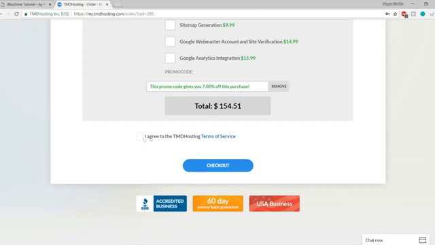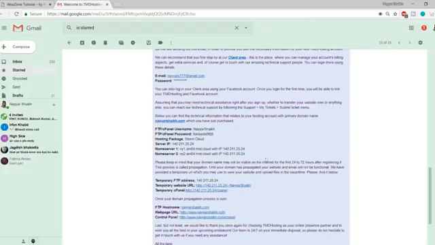Once you're done with all these steps, simply click on over here, I agree to the TMD terms of service, and click on checkout. Once you click on that checkout button, you will receive an email from TMD hosting. This email would look something like this. So you have your username, your FTP password, you have your server IP, name servers, and all the important information that is required.